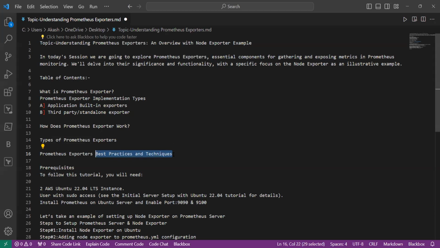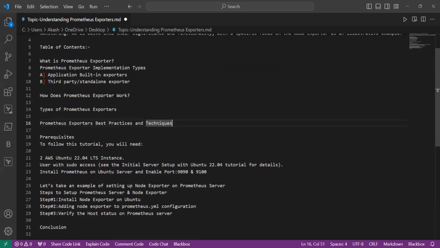So now we will move forward. As I have told you the prerequisites, now we will take an example of setting up node exporter so we can understand how the exporter works. Now we will see some steps to set up node exporter on the Prometheus server.